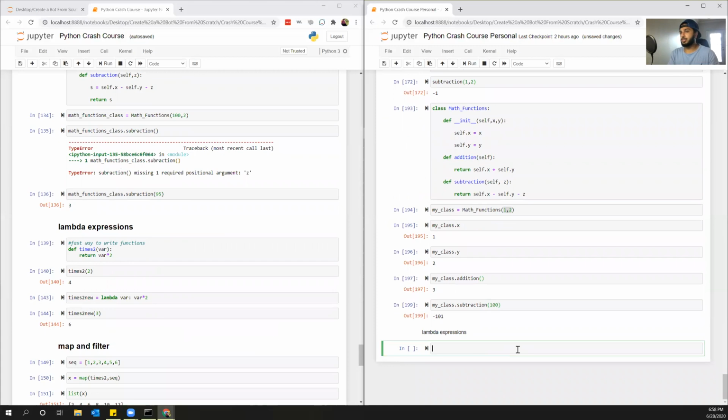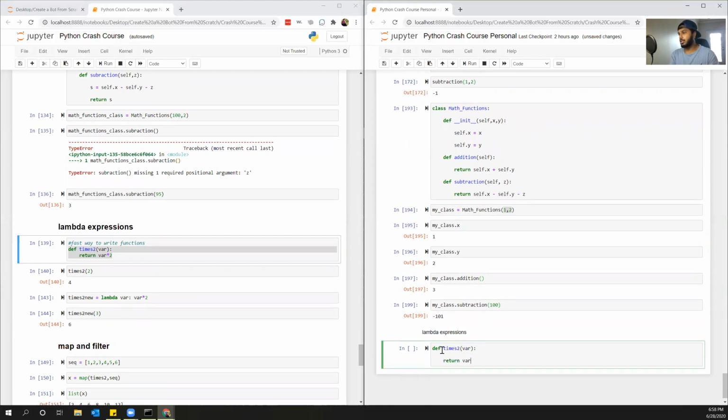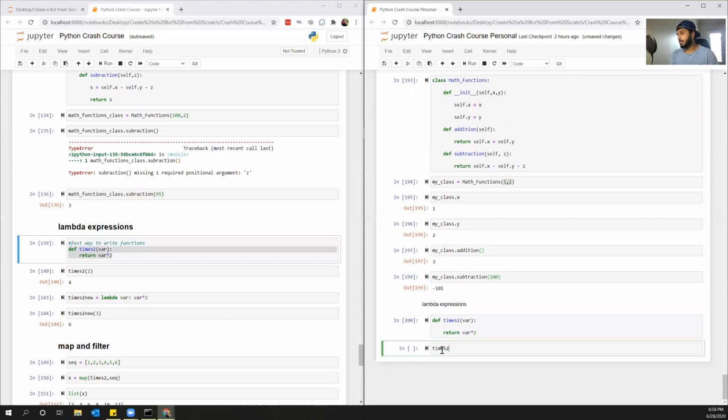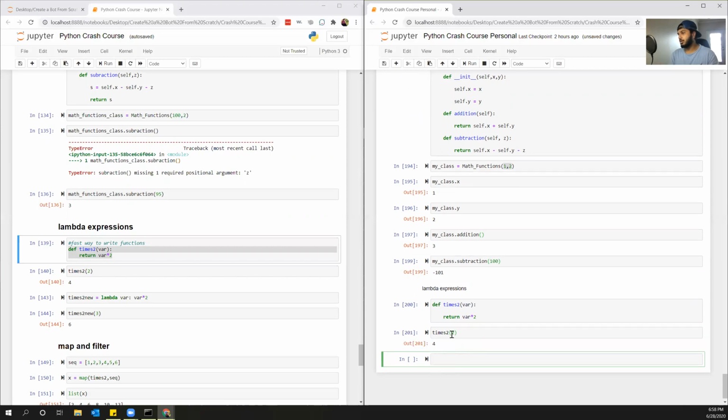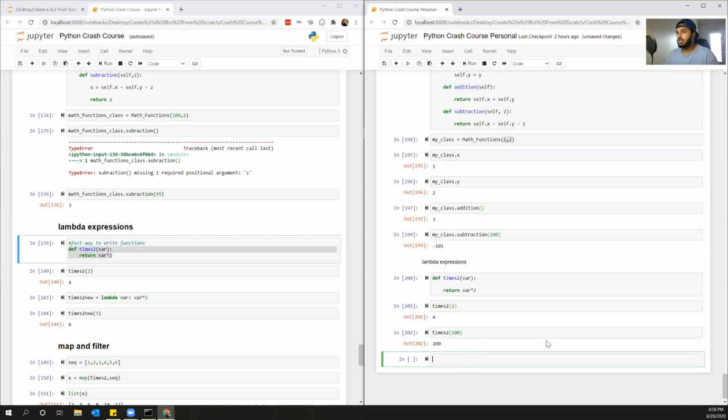So once I get into lambda expression, what is it? It's just basically a faster way to write a function. So let's say I have a function called times2, and it takes in some variable, and what it does is it returns that variable times 2, right? So the way this works is I call the function times2, I pass in 2, 2 times 2 is 4. I can do something like times2 of 100, so it's 100 times 2, 200, and so on and so forth.